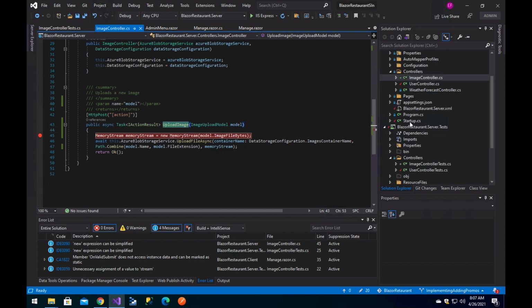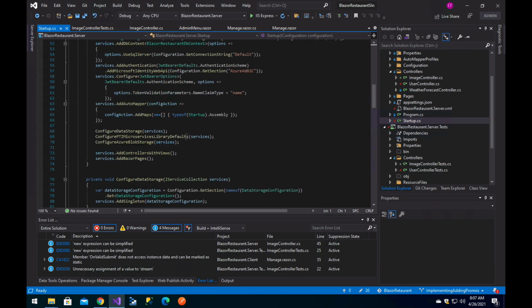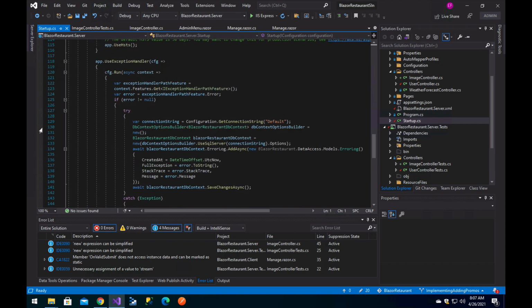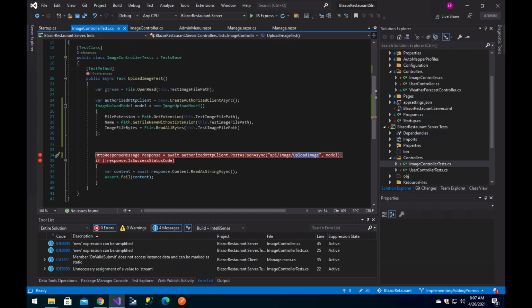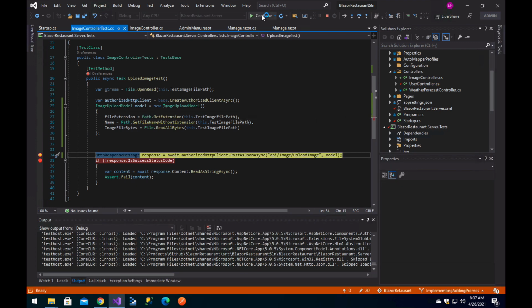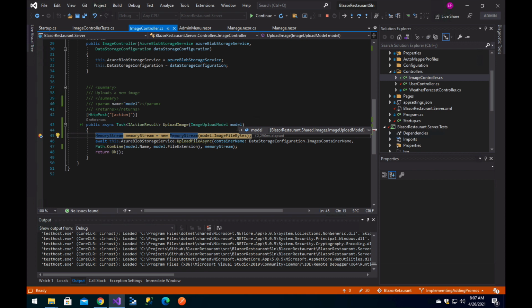And in case there is an error, I'll put a breakpoint in the error handler in here. Let's run my test. Let's see if it reaches the endpoint. Okay, it reached the endpoint. Model has the file extension, the image file bytes, and the file name, right?